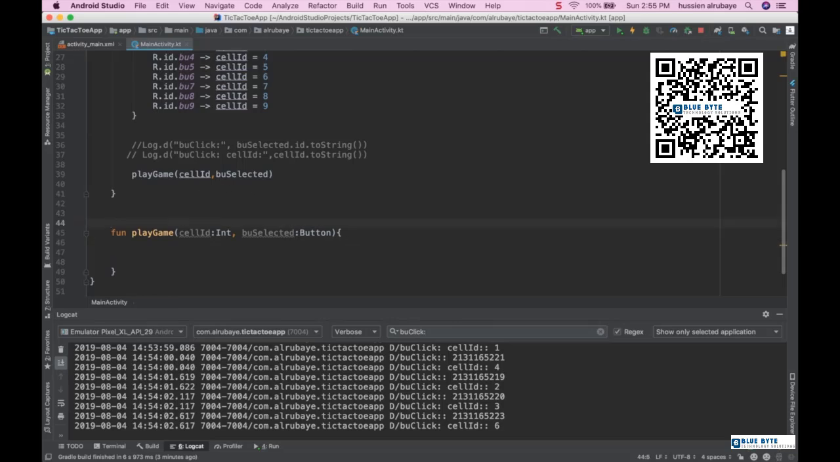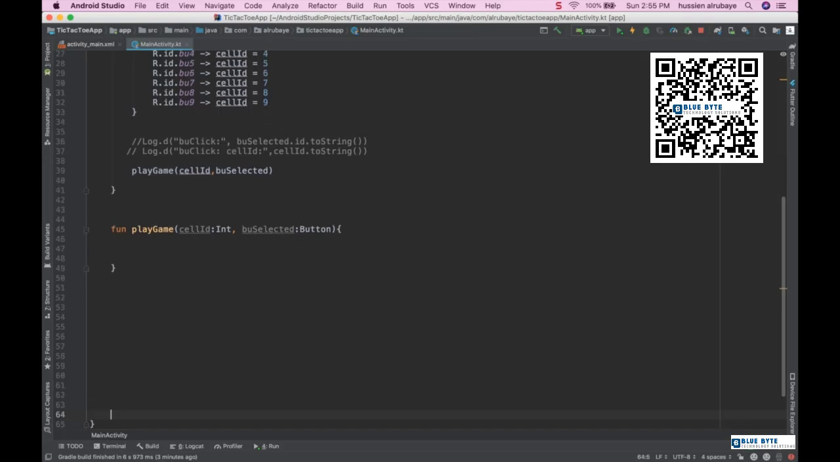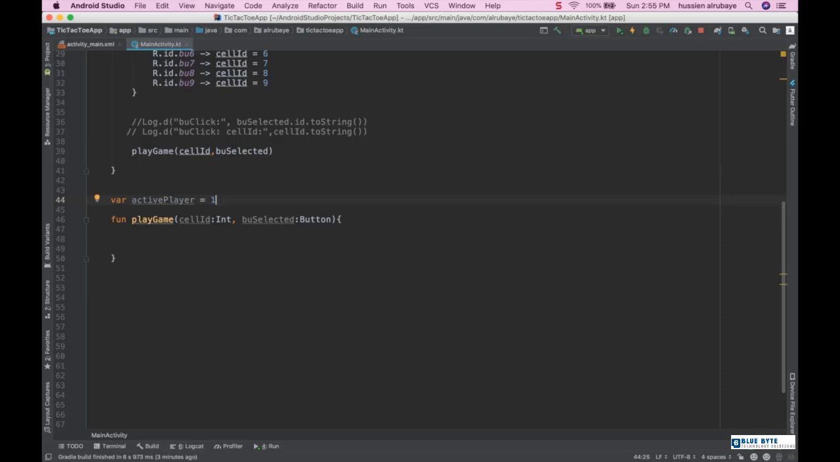So first thing to design this game, what do you need? We need multiple things. First, we need to make sure we know who is the active player. So we need to define a variable. I name it activePlayer, and with this we could know who the active player is now. Is it 1 or 2? By default, player 1 will be the active player. We also need to keep track of which cells player 1 has selected and which cells player 2 has selected.